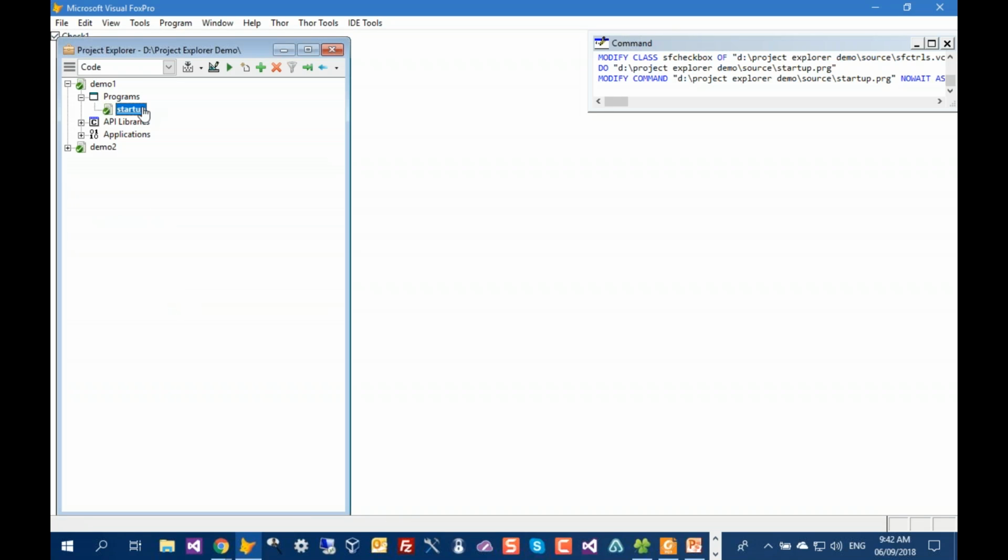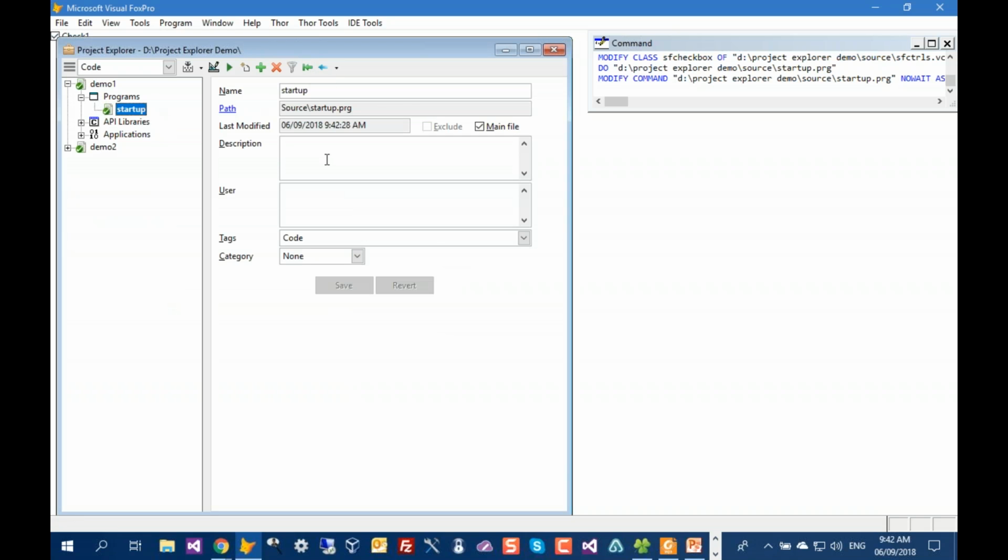And it turns green again because it has now been committed to the repository. Let's go and change the description for this program. This is a program, like that isn't already obvious. And let's save that. And notice where the red exclamation mark appears. It doesn't appear on the program, it appears on the project.